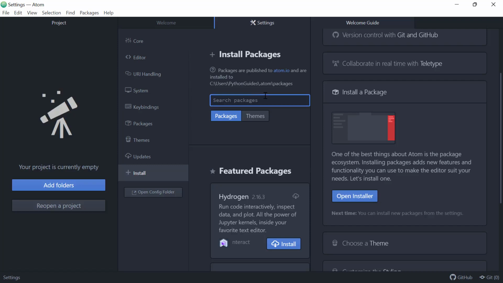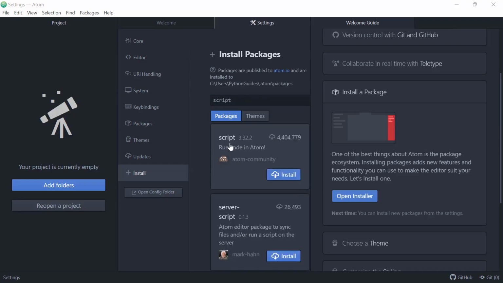So we will simply search for the script package, and we need to install this script package which is coming up as the very first result. So here you need to click on install. After installing this script extension, we can directly run our Python code within this Atom editor. Now let's move to the next option.